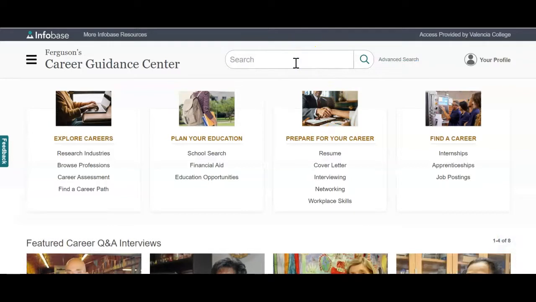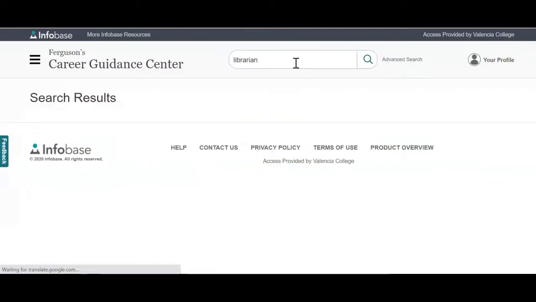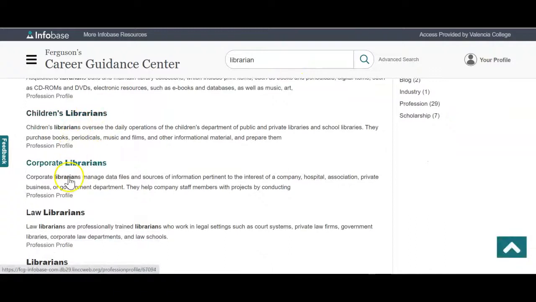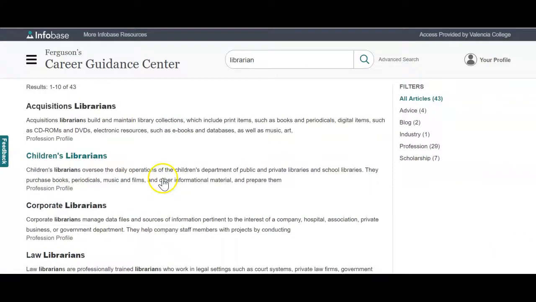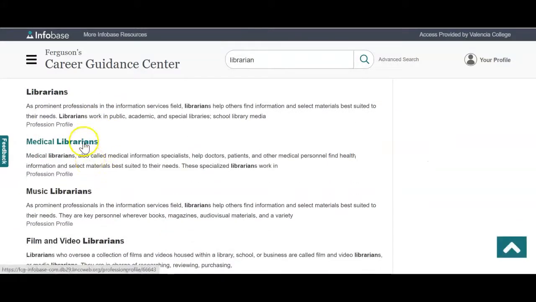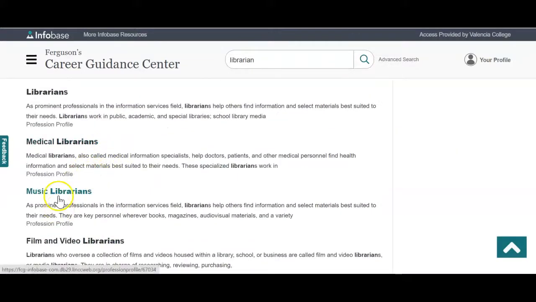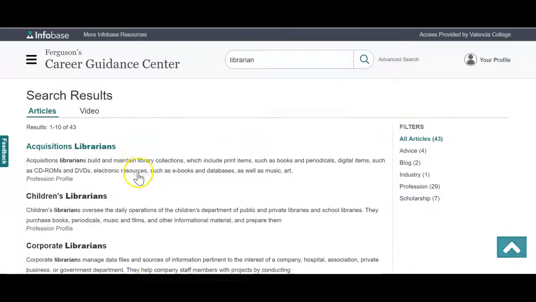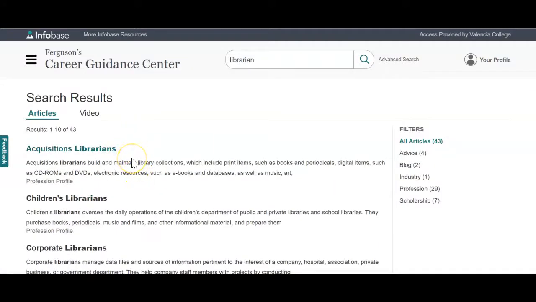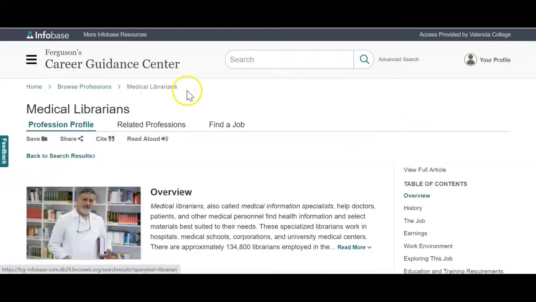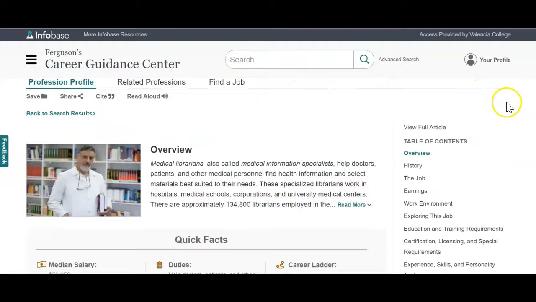When you're researching your career, you just have to put it in the search box. So I want to be a librarian when I grow up. So I search that, and you can see it's giving me all kinds of librarians. So even if I know I want to be a librarian, do I want to be a children's librarian? Do I want to work at a hospital library? A music librarian, or perhaps an archivist working in a museum, whatever. So I'm going to pick medical librarian for the heck of it. And it takes you to your job profile.